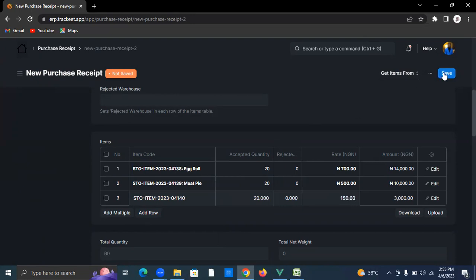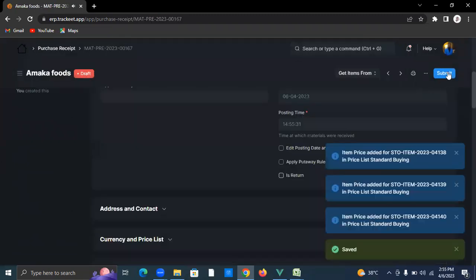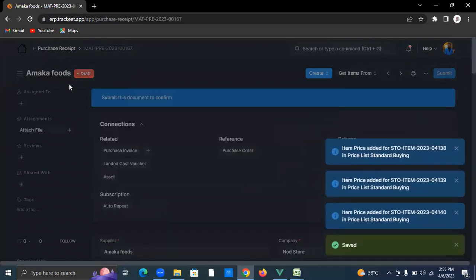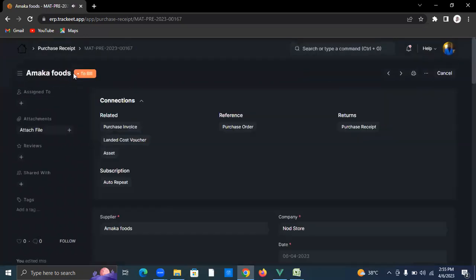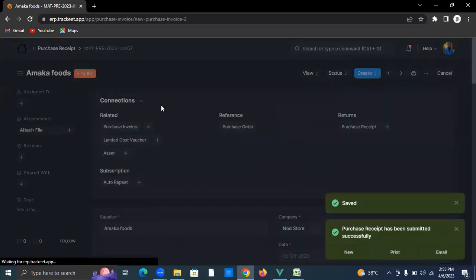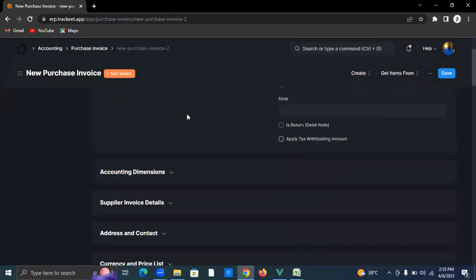Okay, so after this, I save. Just the same process and submit. Yes, from draft to change this to bill. Now I want to make payment, click on purchase invoice. I'll also be showing us towards the end of this video section how this affects the front end as well.